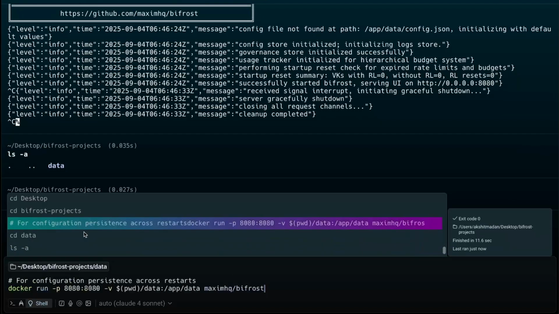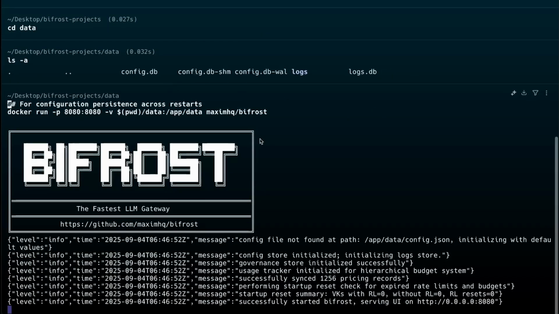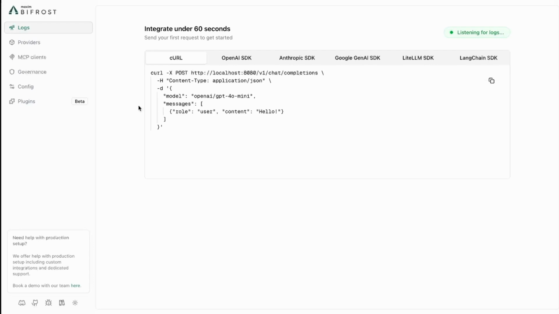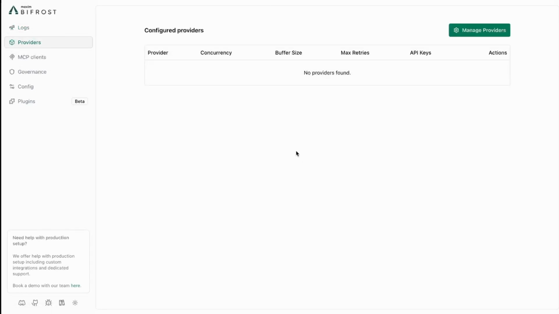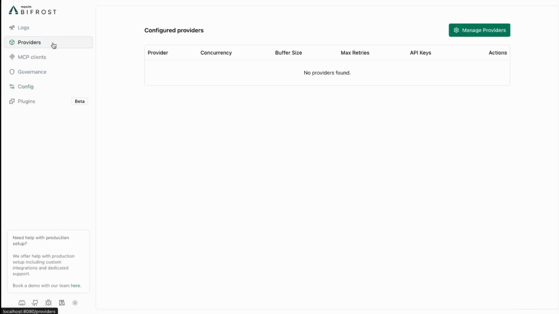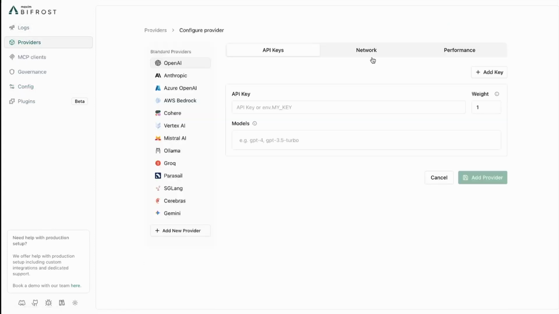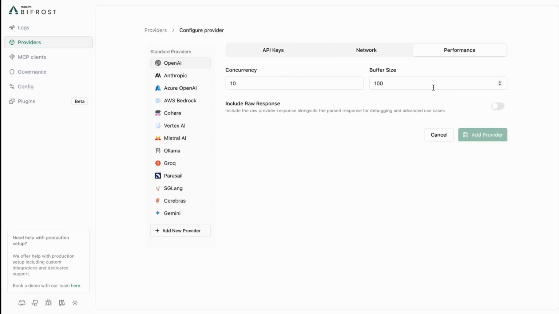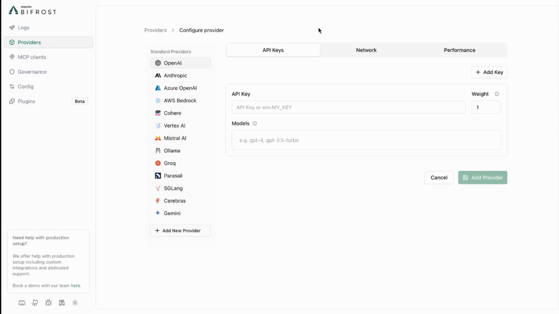Now, if I just run the Docker again, and let me show you on which port it is running. So localhost 8080, as you can see, Bifrost is running. If I go to the providers, there are no configured providers. So one way is you can use this web interface to do all the configurations. You can go to the config tab. You can play with these settings, which we are going to see in the upcoming videos. And over here in the providers also, you can click on this manage providers. You can add the API key, the models you want to enable for this API key, and you can click on add provider. So this is one way where you can also do the network configuration, performance configurations, set up concurrency, buffer size, everything. So this is the interface way, which is super simple.